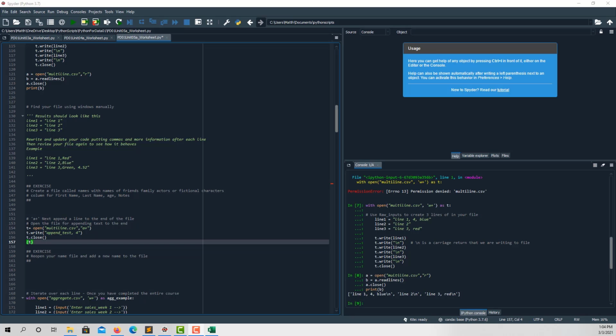Okay, next up we're going to do a little append, and I realize some of my comments in here are a little messy. I could probably clean some of these up. What we have here is we're going to take that multi-line doc that we've created, and we're going to use the A plus to append. What we're going to append is down in this write. So we're going to write append test, and we're going to do another comma separate. We're going to close and print it out.